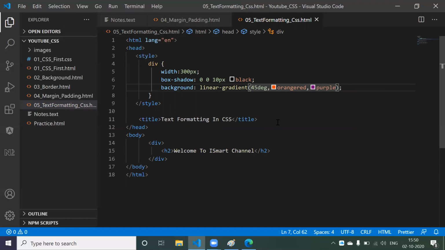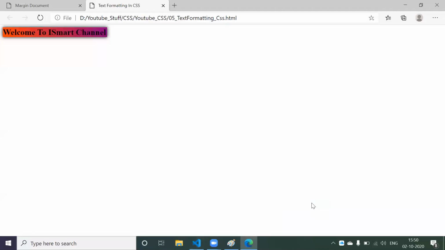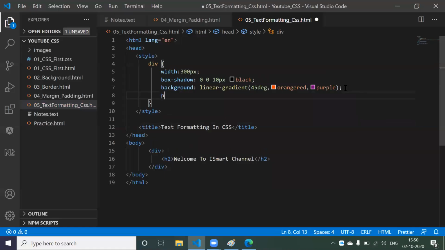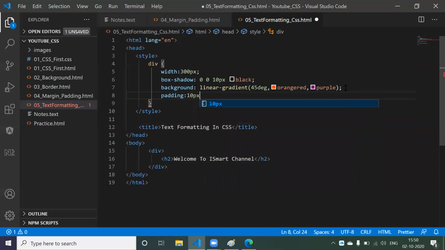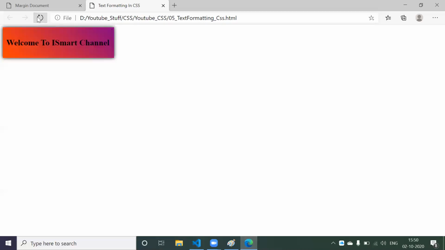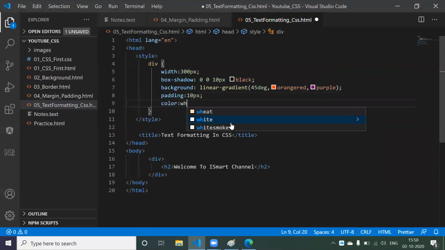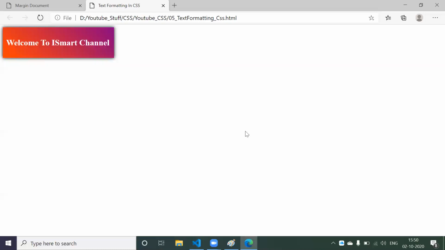Okay, now let's come to our browser and see how it is going to look. Now it is looking something like this, right? Okay, fine. Let me give some padding as well. So I'm generating some extra space. It will be something like 10 pixel. So we are going to refresh it. Now this is our setting, right? Now apart from that, let me give one more. Color should be white. So we have generated some styling. Okay, now color is white.